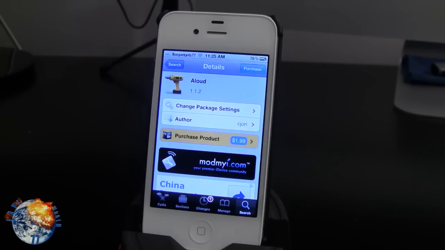So if you guys are interested in this tweak, definitely go and check it out. It's in the ModMyi repo, and it will cost you $1.99. I think it's definitely worth it.